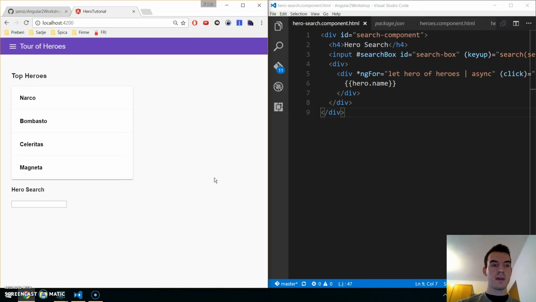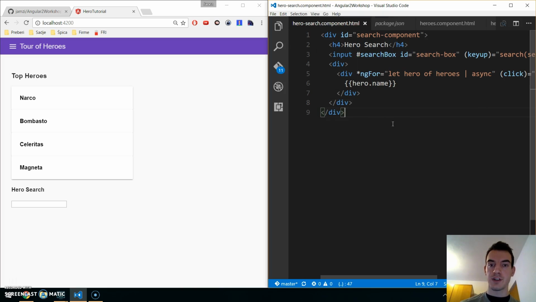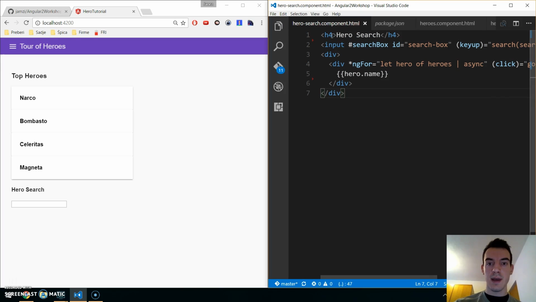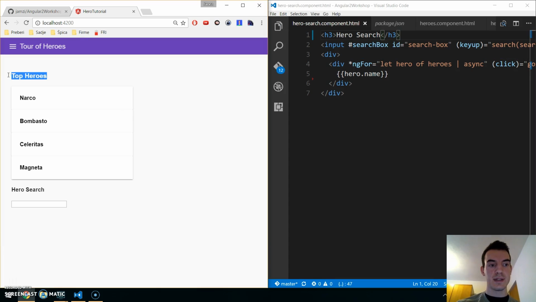Okay. If we take a look at our dashboard, we have top heroes already styled in the MD cards, and now we have this hero search underneath it. So the next logical thing for us is to style this hero search field. So we can navigate to the hero search component HTML, and for now just delete this outside div. We won't use it anymore. And now let's change this H4 to H3, so the headings will be consistent. This top heroes is H3, and now hero search will be H3.